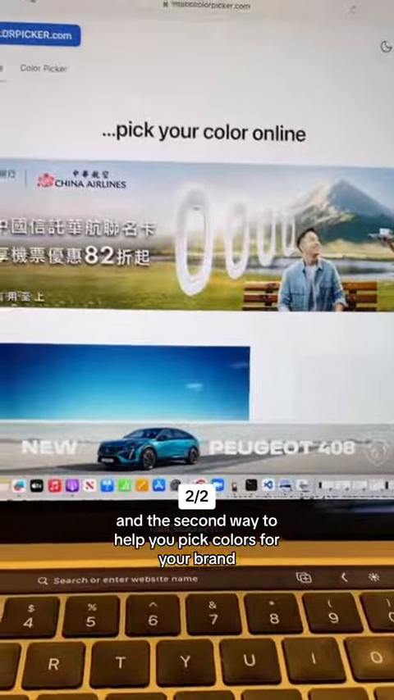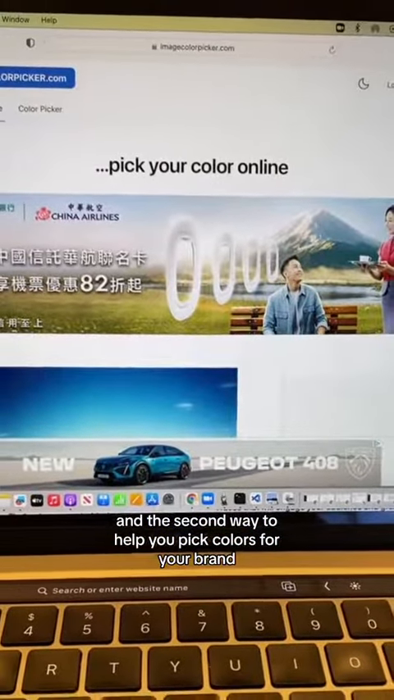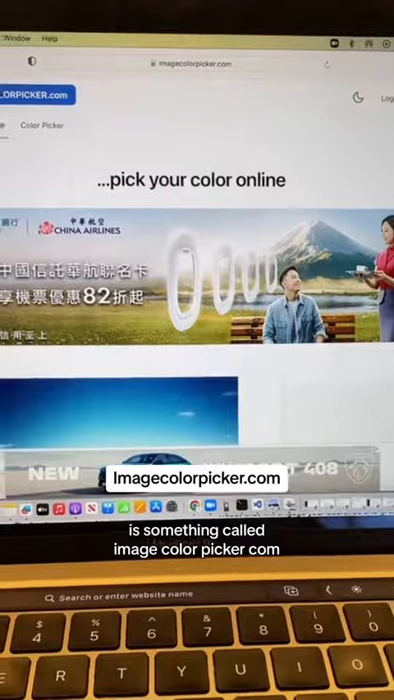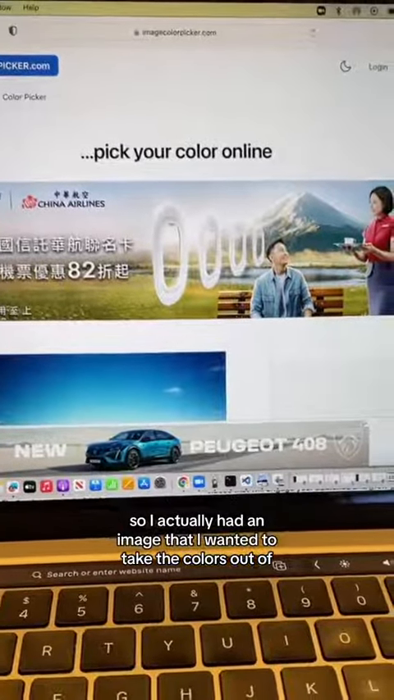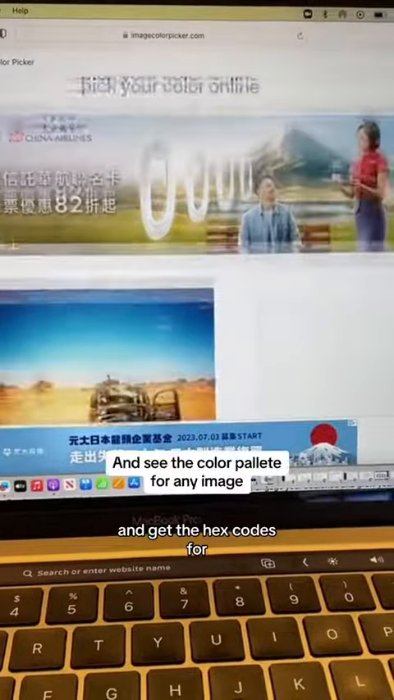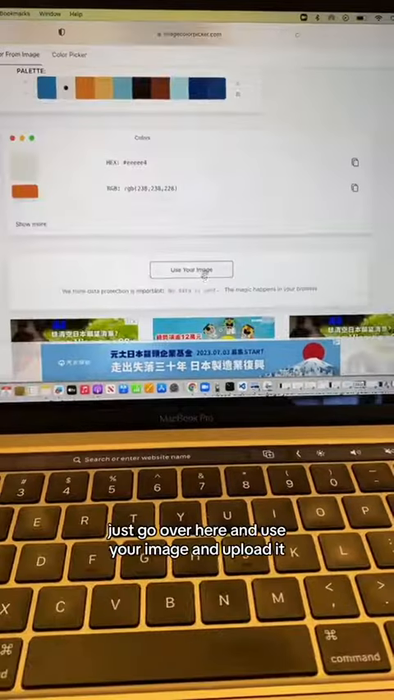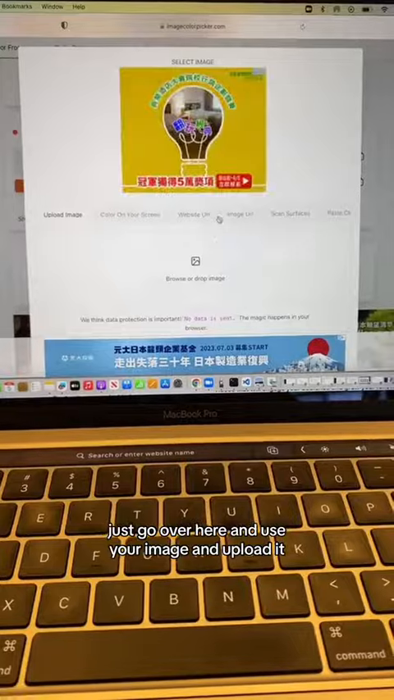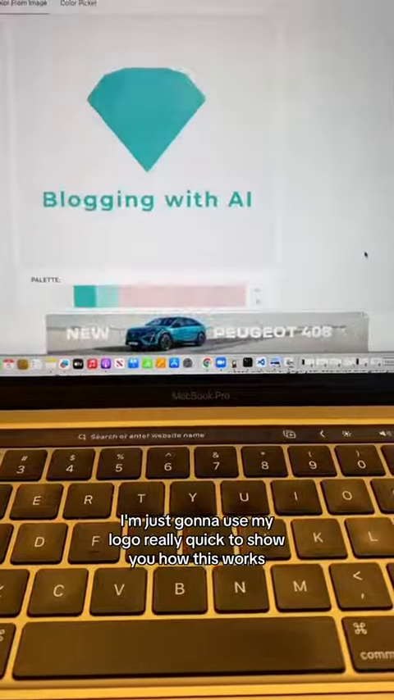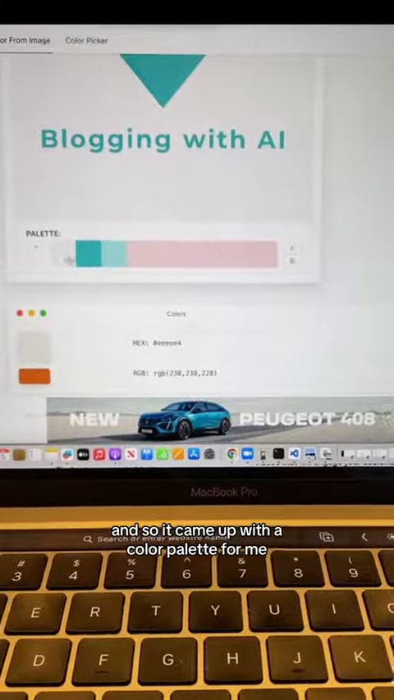And the second way to help you pick colors for your brand is something called imagecolorpicker.com. So I actually had an image that I wanted to take the colors out of and get the hex codes for. So it's really easy because you can upload a photo and it'll show you the hex codes here. Just go over here and use your image and upload it. I'm just going to use my logo really quick to show you how this works. And so it came up with a color palette for me.